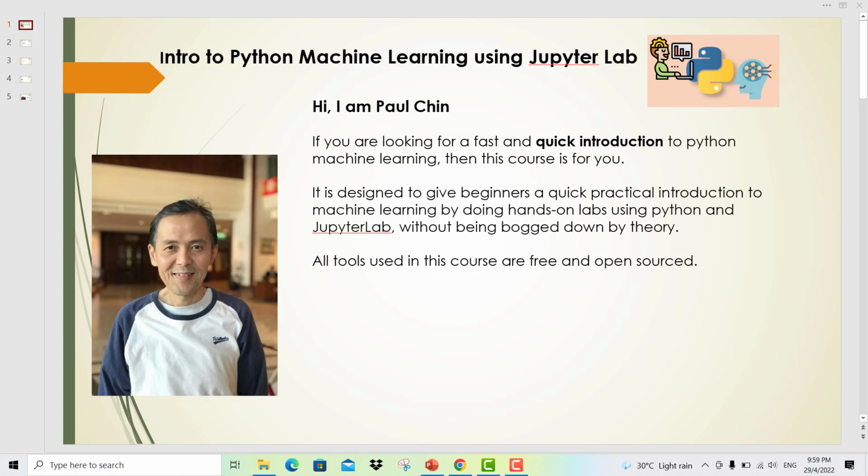It is specially designed to give beginners a quick practical introduction to machine learning by doing hands-on labs using Python and Jupyter Lab without being bogged down by theory. All tools used in this course are free and open sourced.